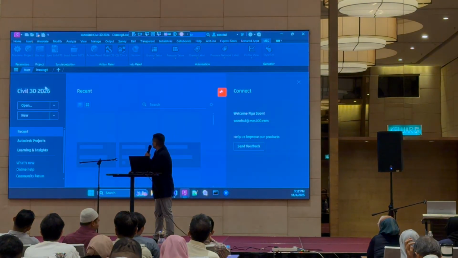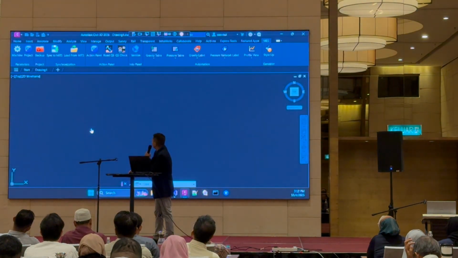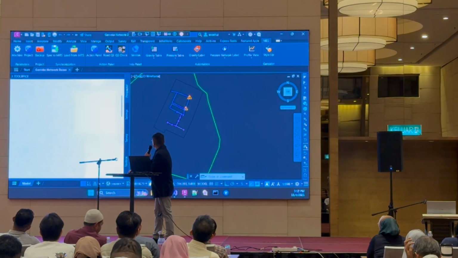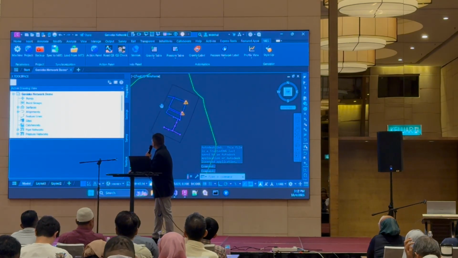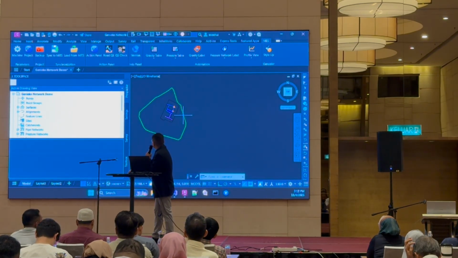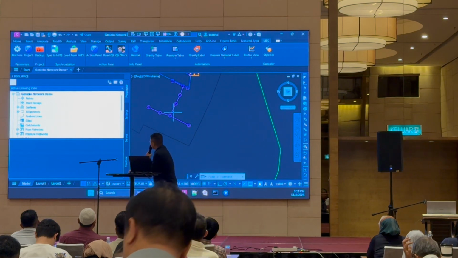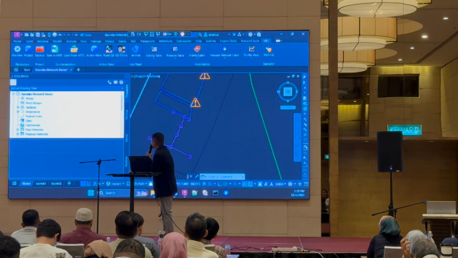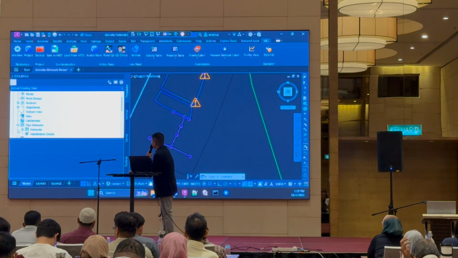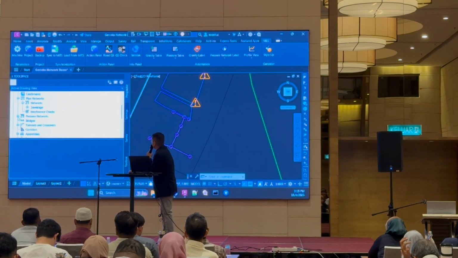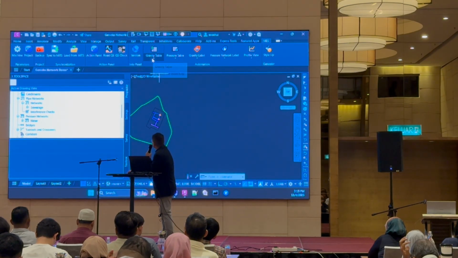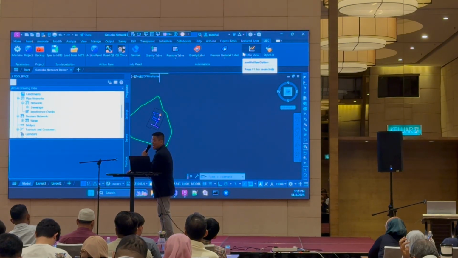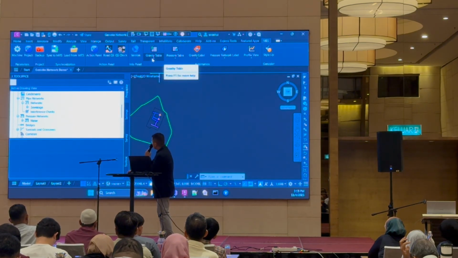Let me just open up the drawing. This is just a very simple drawing. Now we have this sewerage network and also this pressure pipe network. These features will all be available in MiTS, in MC Integrator.